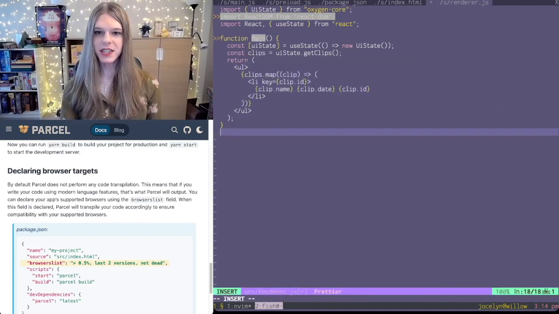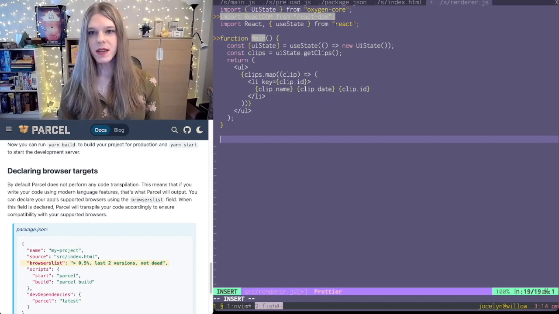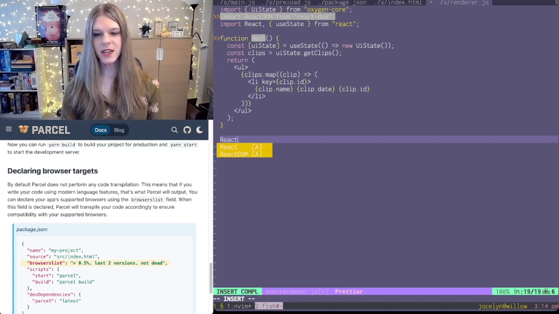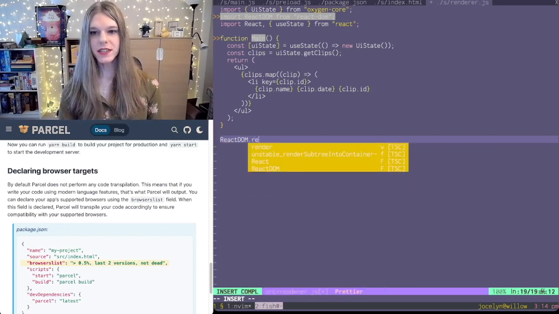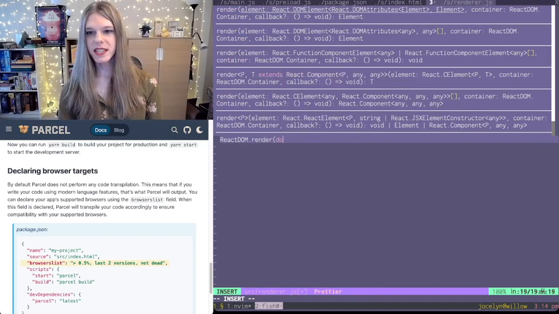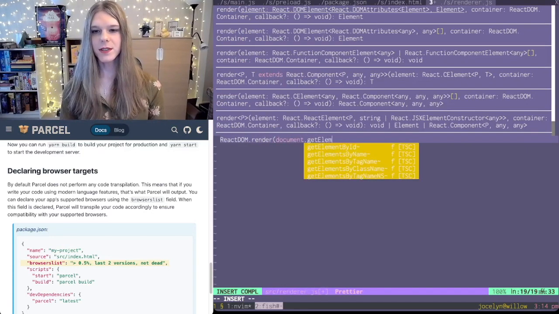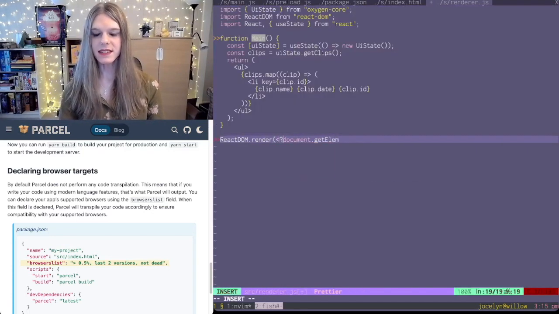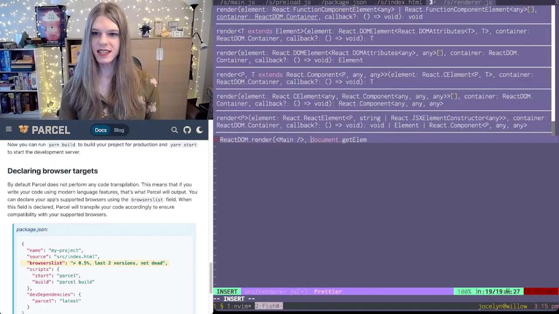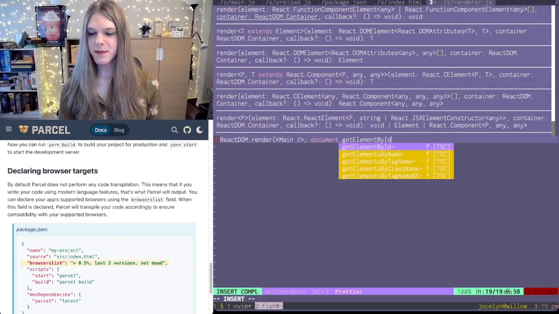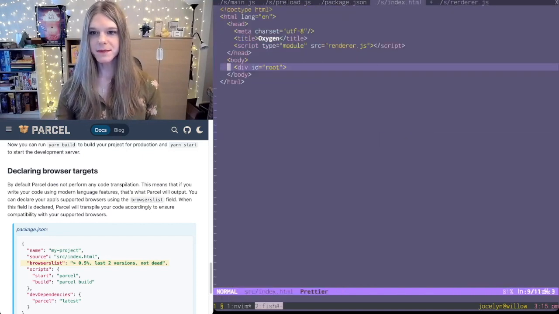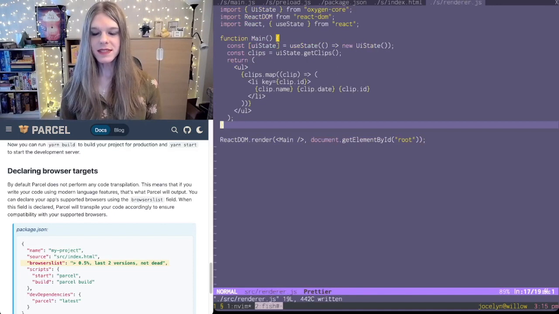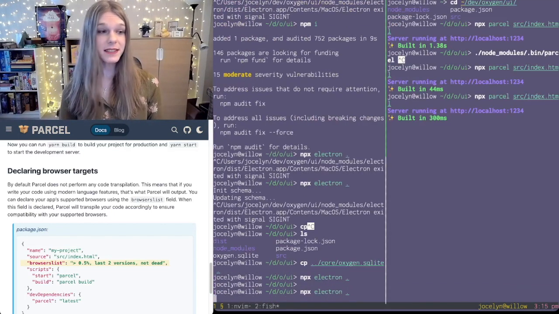And then to actually render this to the DOM, we're going to do React DOM dot render. The first item is the JSX element, and the second one is document dot get element by ID, and we named the thing in index.html root. So this is pretty exciting now. Looks like that compiled.